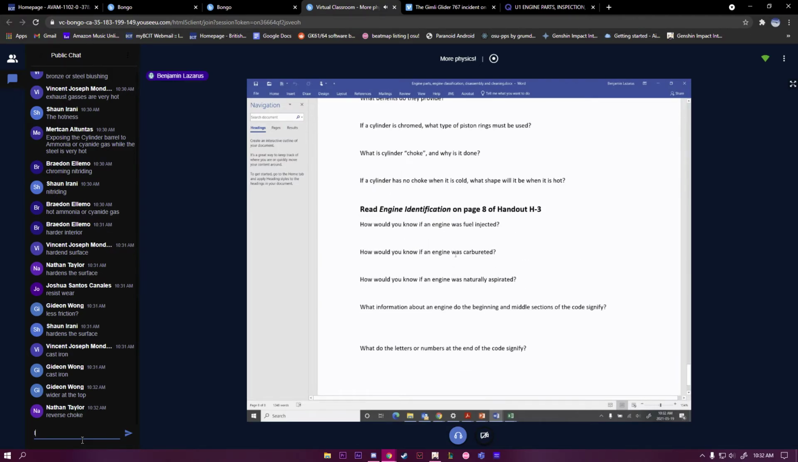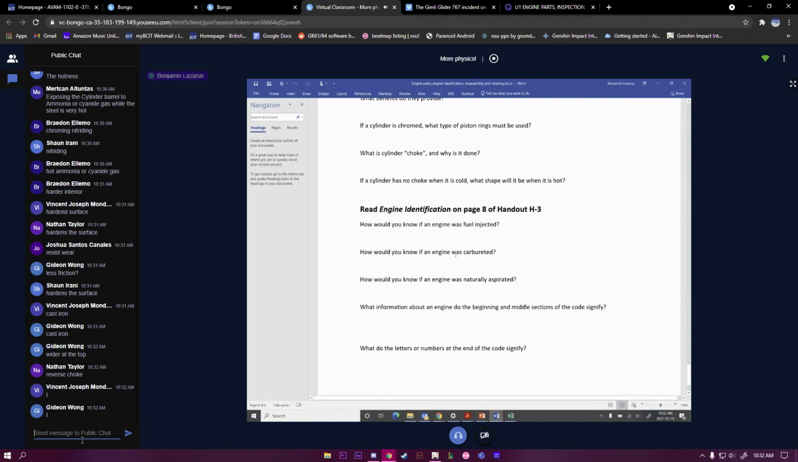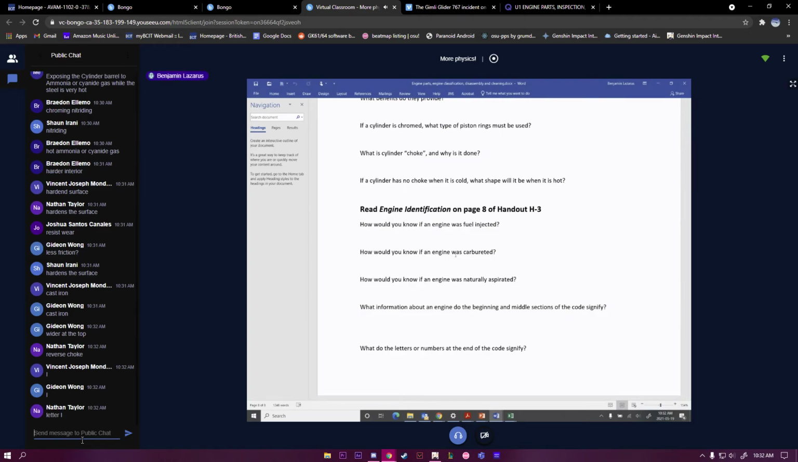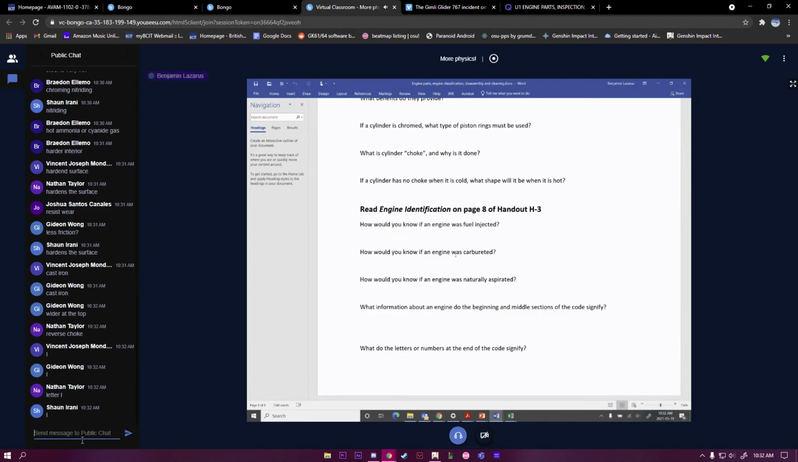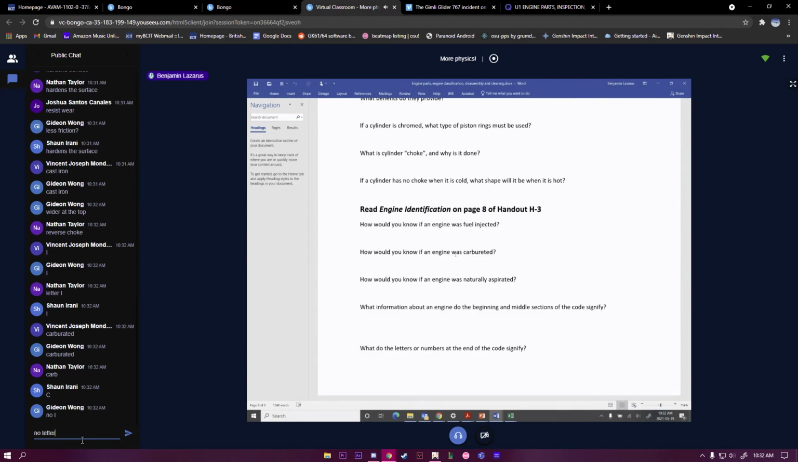How do you know if an engine is fuel injected? What is the opposite, if you will, of fuel injected? What is the alternate for fuel injection? Carbureted. So how do we know if it's carbureted? See, there's a lack of an I. Just not putting an I tells us that it is carbureted.